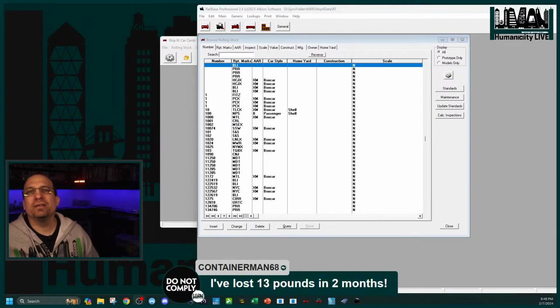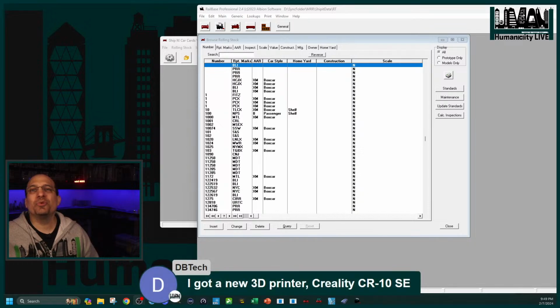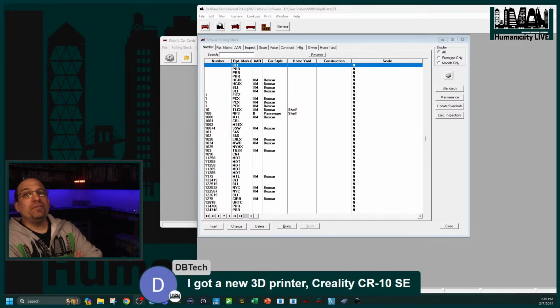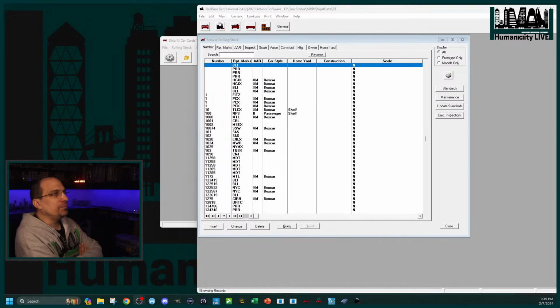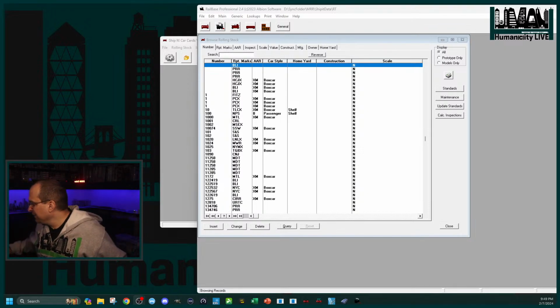Oh, good for you, Container Man. That's awesome. Good job. Fantastic. Yeah, 13 in 2 months. That's real numbers there. A new 3D printer. I'd love that. Part of me is very glad that I'm in a small room because if I had a 3D printer, I don't think I'd ever get this layout done because I'd be goofing around with 3D printed stuff.